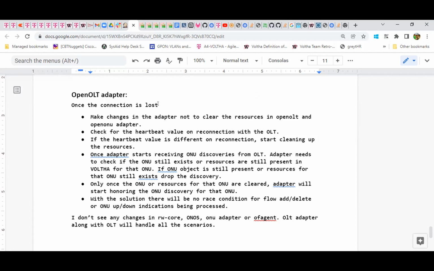For the reboot case, once the adapter comes to know the OLT has been rebooted, it will start flow deletion and resource clearing, and we will ignore the ONU discovery indications until the tech profile instance in the OLT adapter is clear.